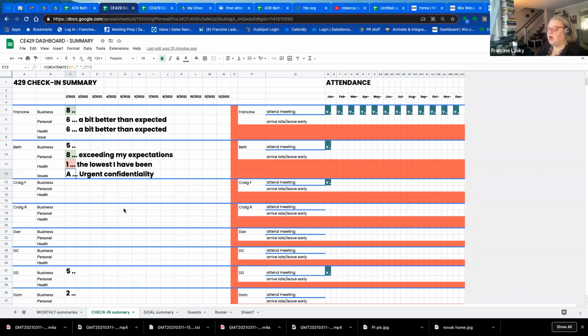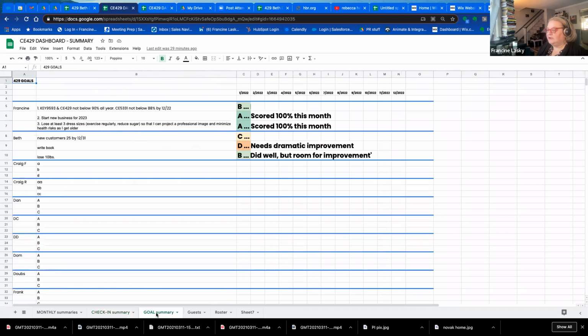So, all right. The next one is, we did monthly summaries, we did the check-in summary. Here's the goals summary. It's got your annual goals in here, and then it keeps track of how you're doing month by month, same way that the poster did.